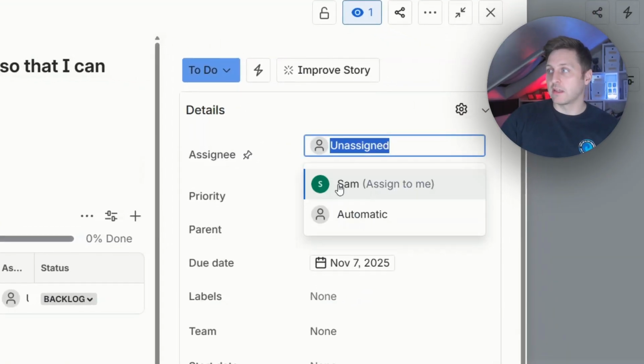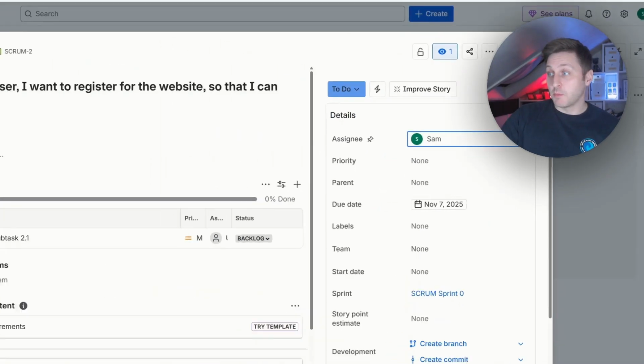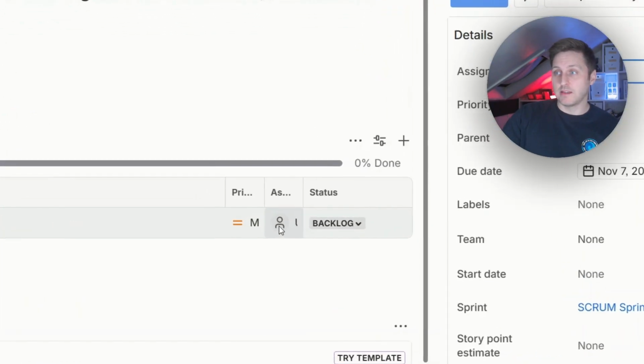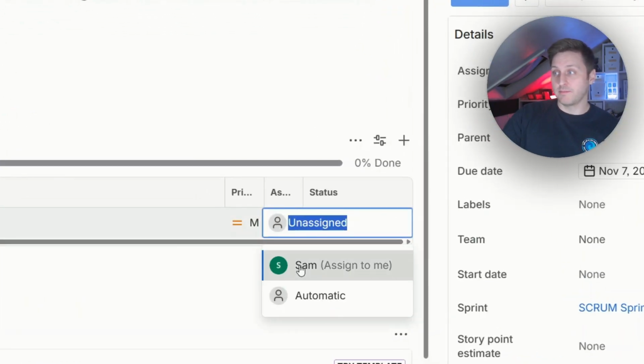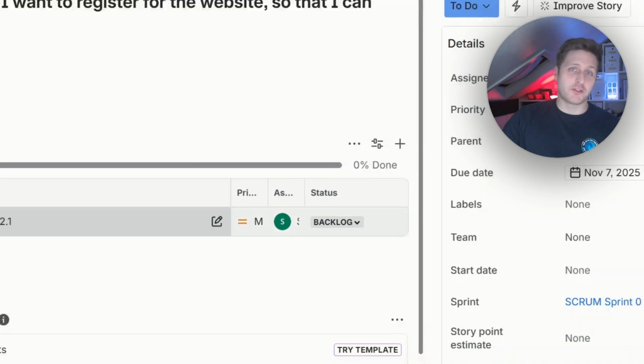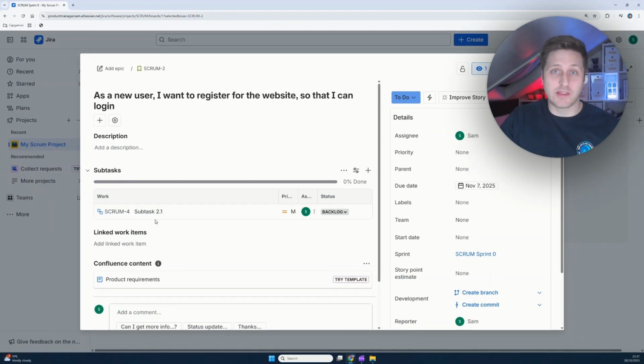Now I'm going to just assign this to me as an example. But I'm also then going to assign this subtask to me. So I now own subtask 2.1, which I could rename to whatever that is. And then I've got this as an assignee. So you get to start understanding how these projects link and relate to each other.